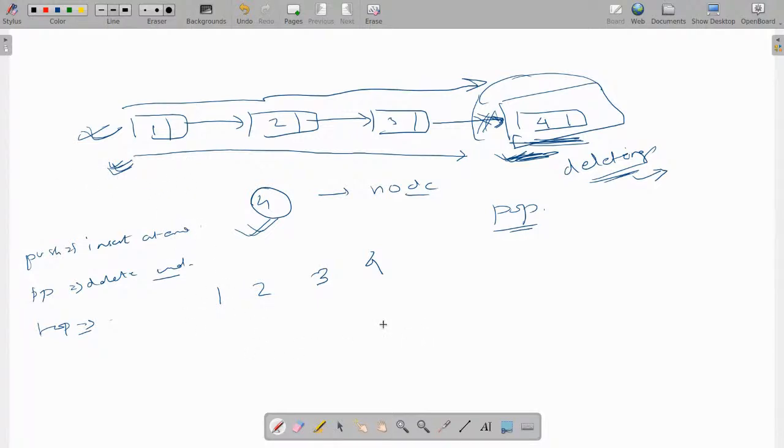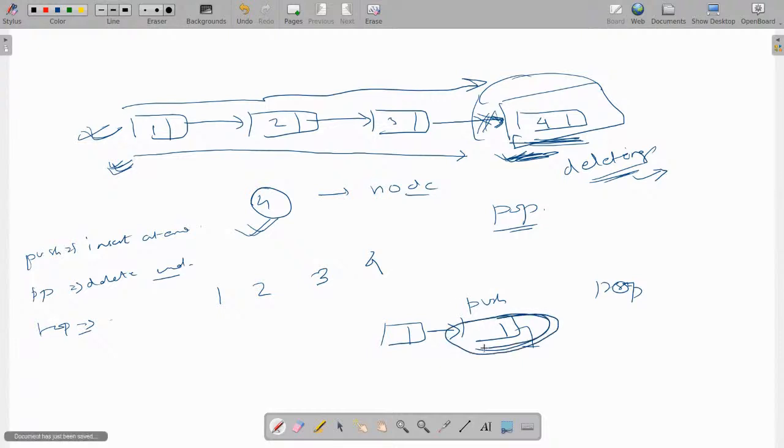For push operations, we will insert a new node at the end of the current linked list. For pop operations, we will delete the last node of the linked list. For top, we'll just print the value present at the last node. And for displaying, we will just traverse the whole linked list and print the values.